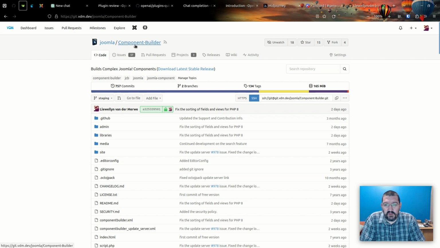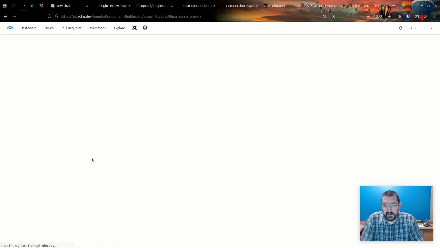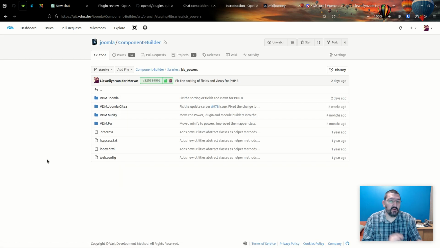Now, I'm using the component builder repository because all the code that obviously needs JCB to work is always going to be in the component and the plugins. So JCB is shipping with every part of the application that it needs to build extensions. That means we have all our code in this library folder under JCB powers. All of this code is basically being used by JCB somewhere or another.